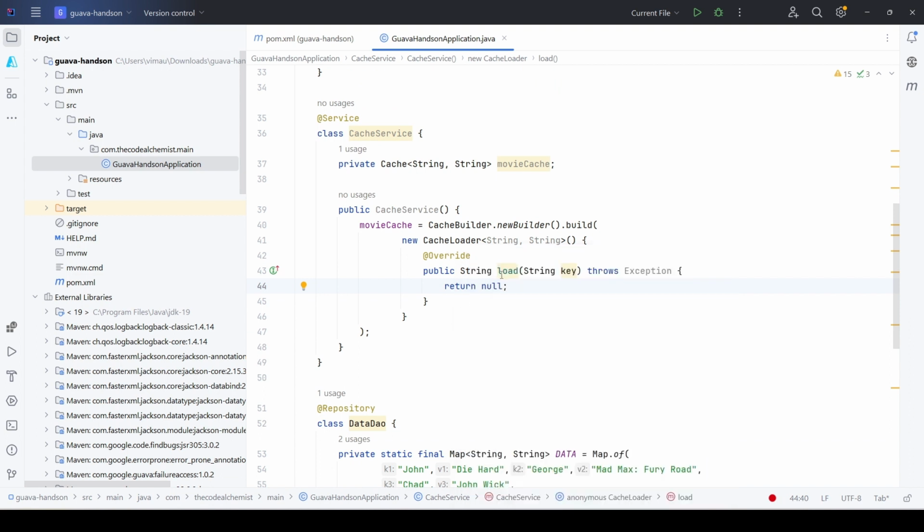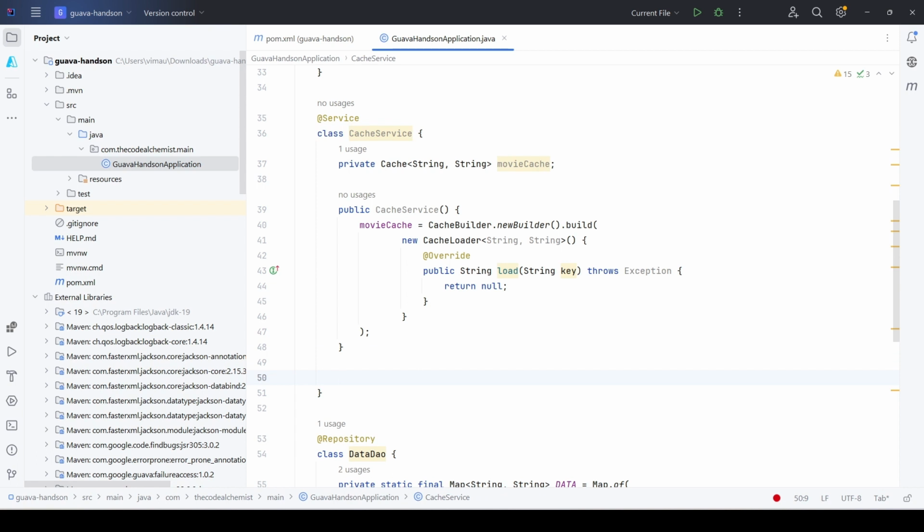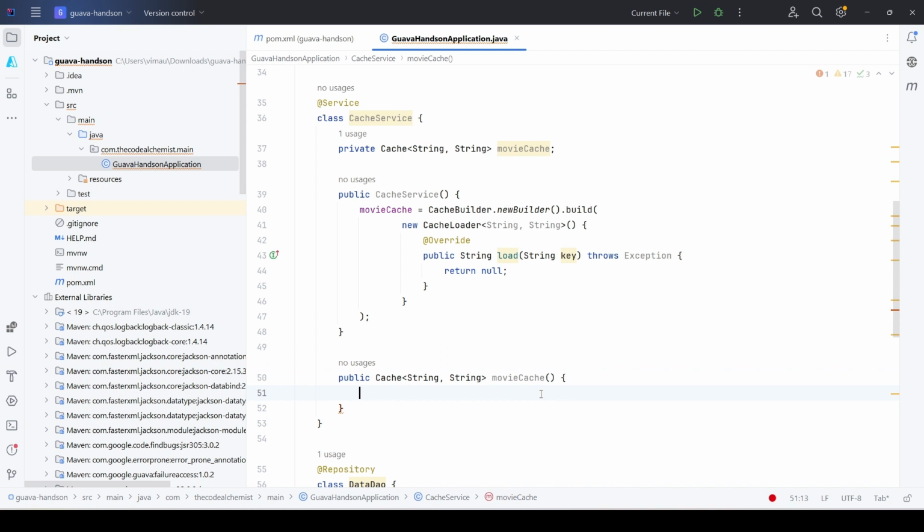Notice this cache loader has a single method, load, which accepts a key, in this case a string, and it returns a value. Right now, this method returns nothing, which is null. We will return a valid value in a bit from this method. For now, let's move on and provide a getter for this Guava cache, so that the controller or any other component can use the cache. So we will say public, like this, and from this getter method we will return the instance of the movie cache.